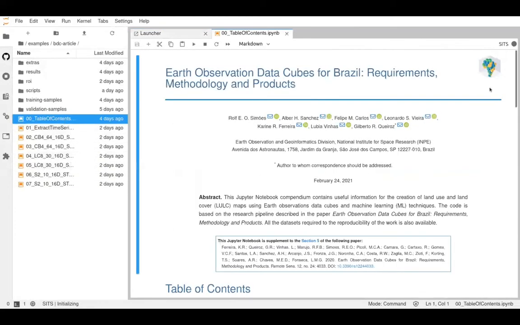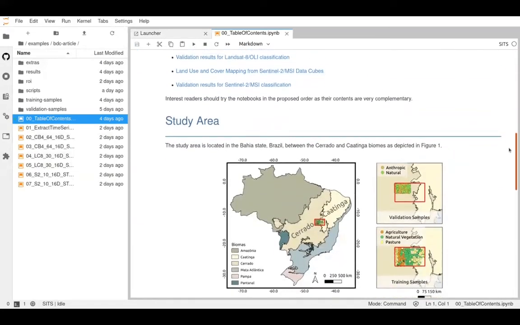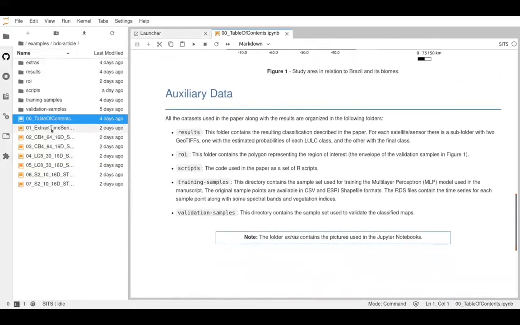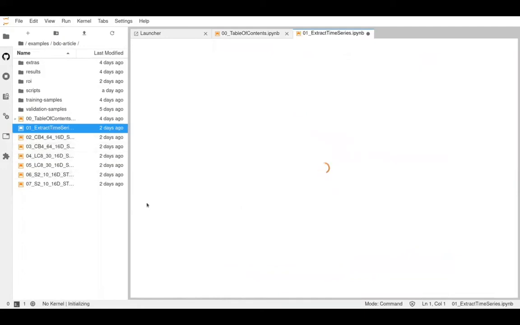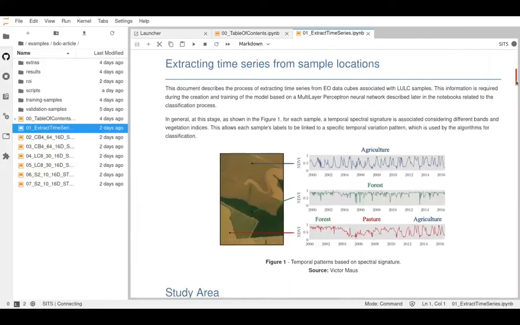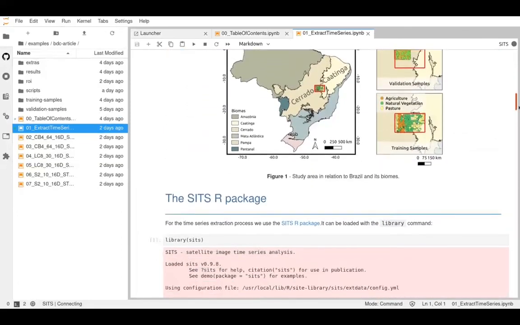Jupyter notebooks are documents that allow embedding computational narratives that mix code and other results from research through an interactive computational environment. The shared compendium contains a main document with a summary to the other notebooks that explain the computational pipeline to create the maps. So these notebooks contain code and explanation from the time series extraction to the sample point locations, to the preparation of the machine learning model, the classification, post-processing, and validation of the maps.